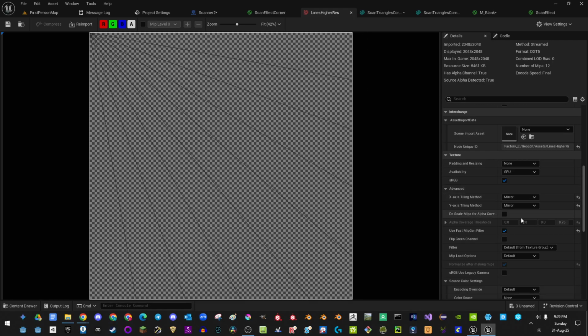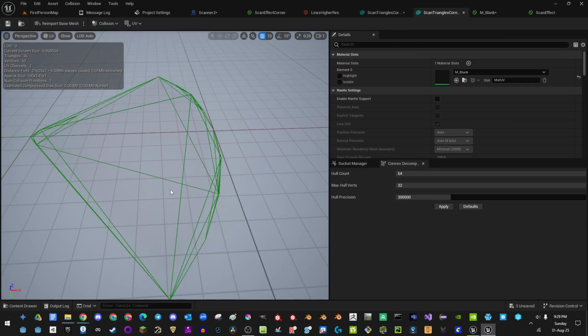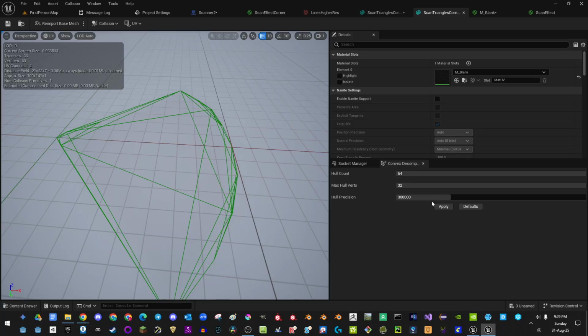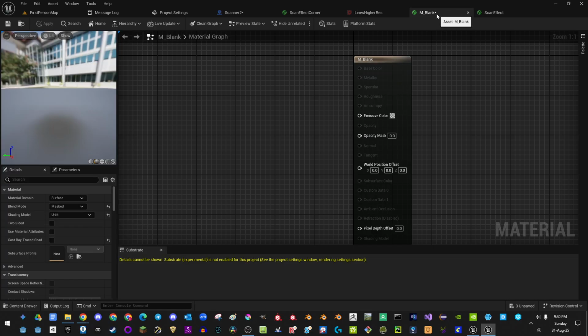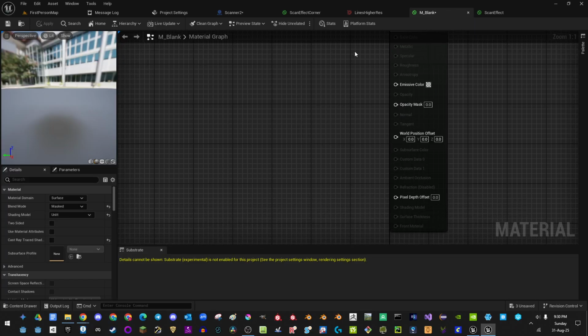The other thing here, and we're going to go over all this, I'm just reviewing it, is you want to set this texture to mirror when you import it. And then I generated a collider here. And then to make sure this one still collides, I just made a blank material.